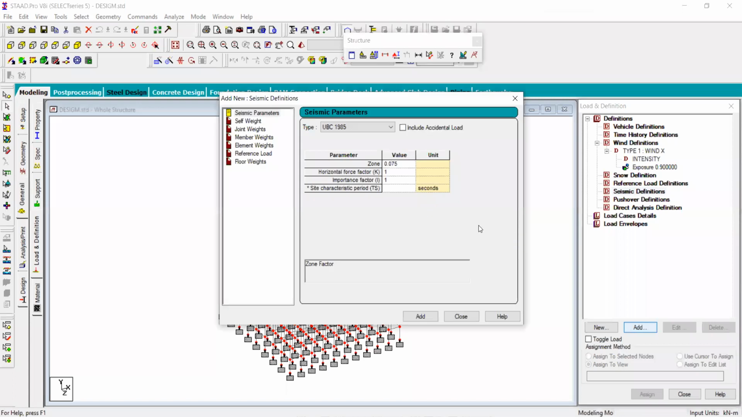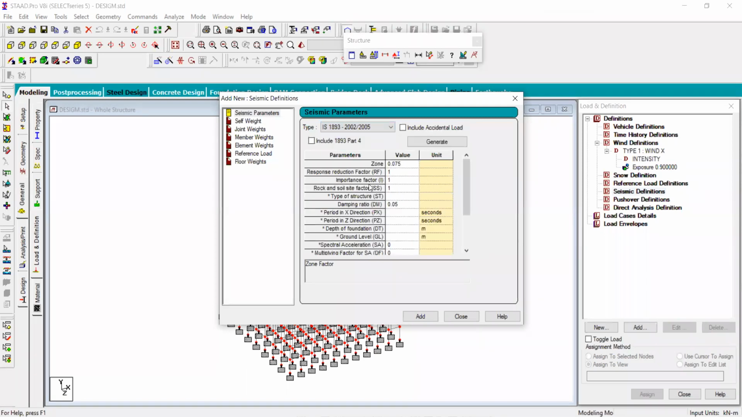After adding, you know that in our country for earthquake design there is the code IS 1893. Just choose the code 1893. There are two versions. The earlier version was 1984, and currently we are using the version 1893 2002 2005. Just click on this one, and after clicking, there are various parameters you have to fill in these tables.